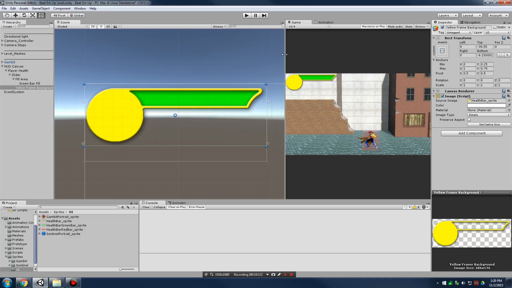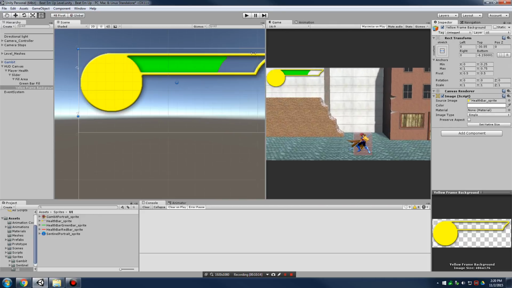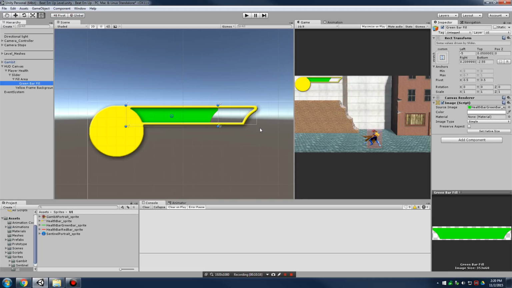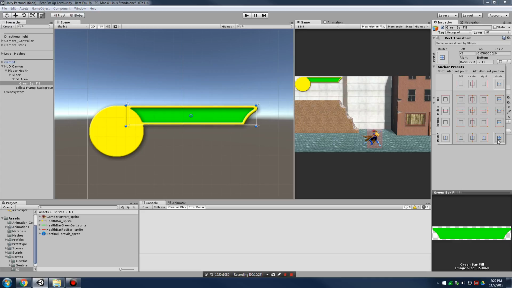So if you ever have any doubts about how your green bar is behaving, you'll see how my green bar kind of got off right here. Well, that's because I need to adjust the anchor points a little bit better. And I think, yeah, we're going to stretch left to right, like so.